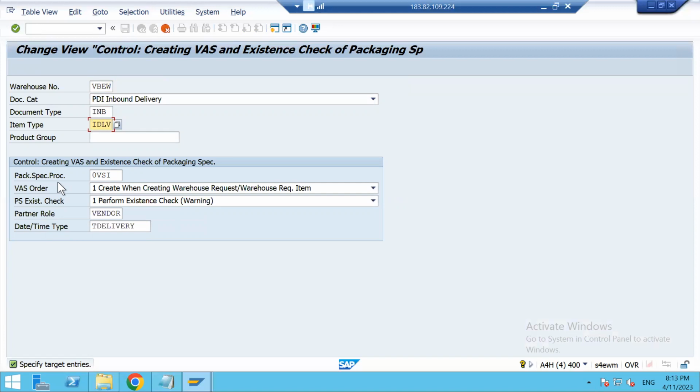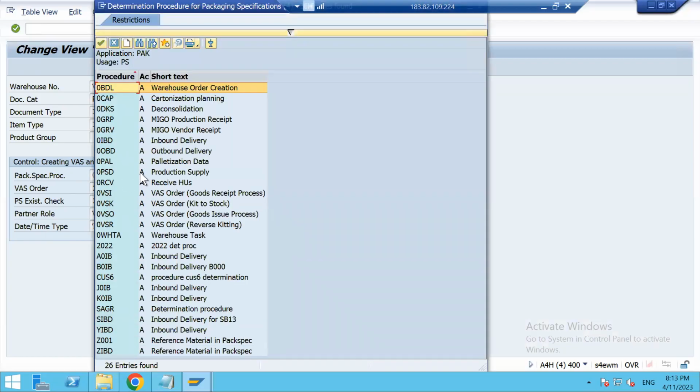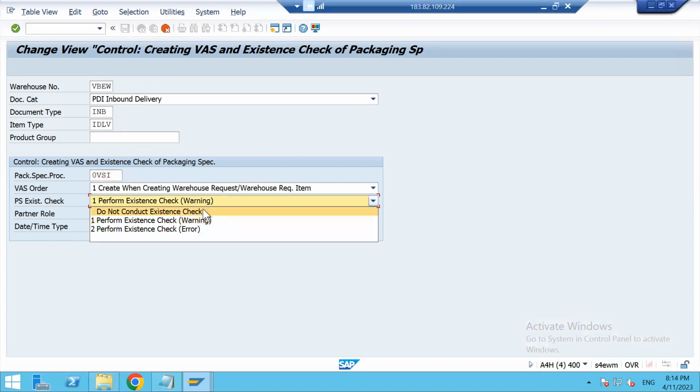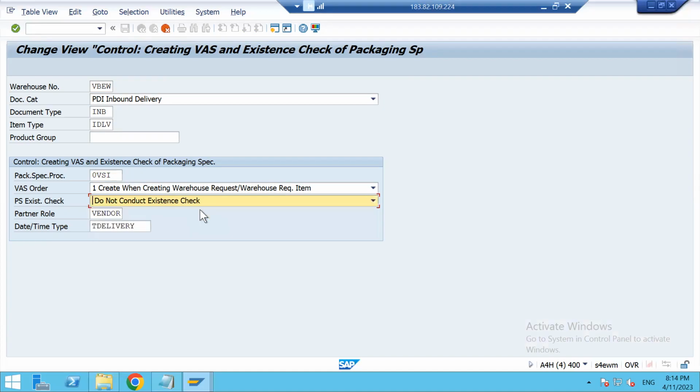The packaging specification procedure, this is a standard packaging specification procedure. This is 0VSA. So 0VSA, I'm going to use it, with VAS as a gold system. So when creating a VAS request item, perform existence check. This is a warning one. So instead of a warning, I'll say do not conduct existence check.